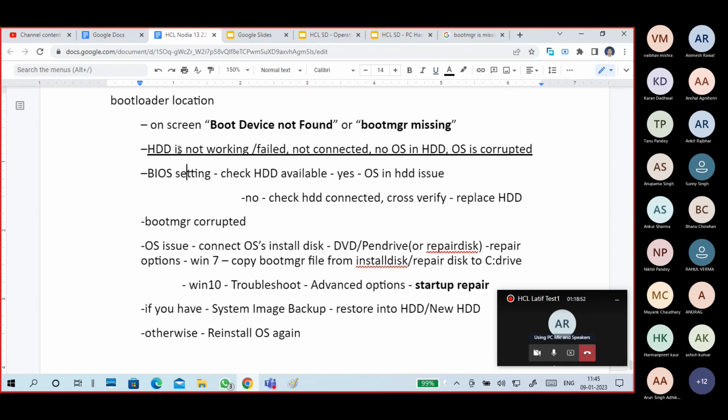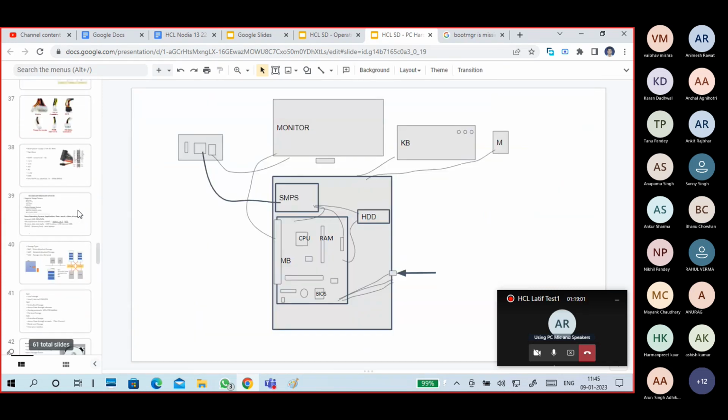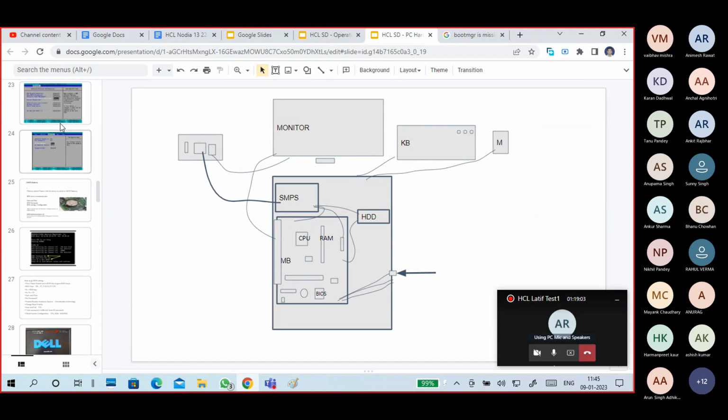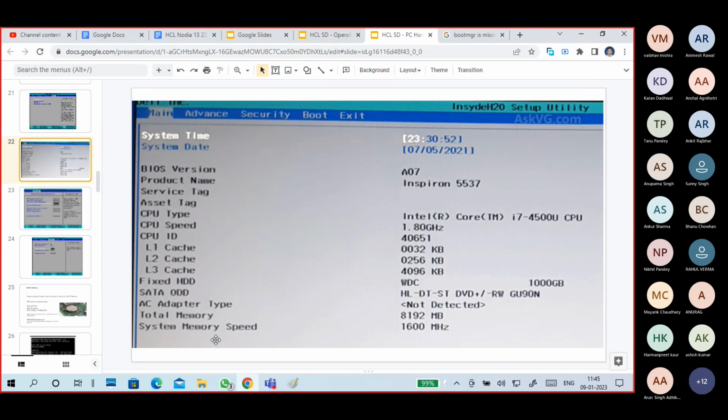So how do we know whether the hard disk is working or not? First go to BIOS settings. I'm going to BIOS settings, and this is the BIOS setting. Can you see here it is a fixed HDD, a WDC, 1000 GB. One terabyte of hard disk it is showing.